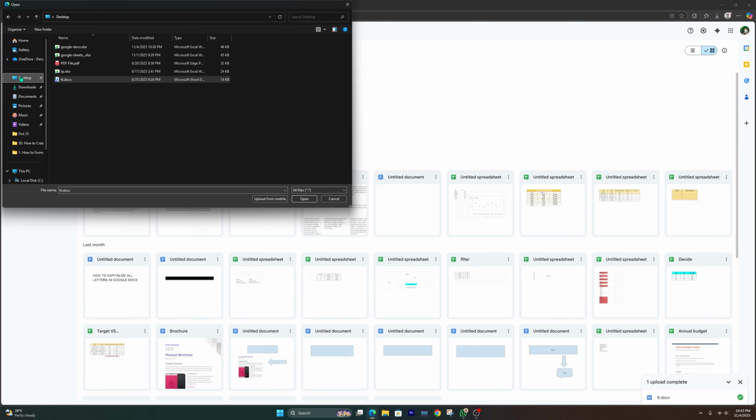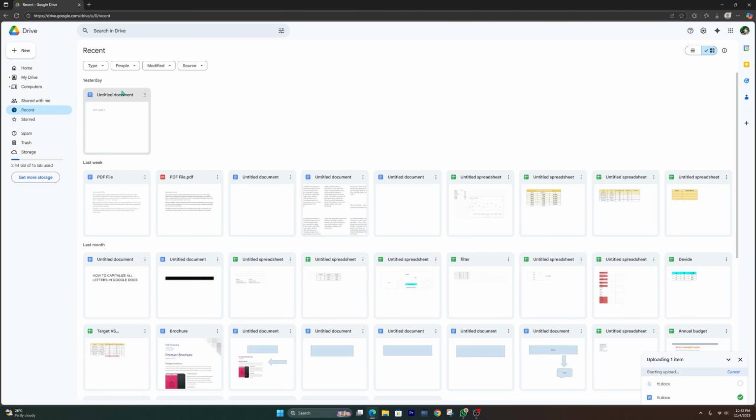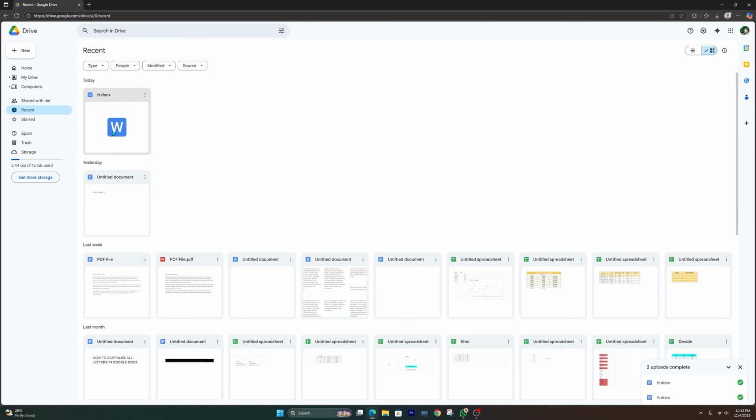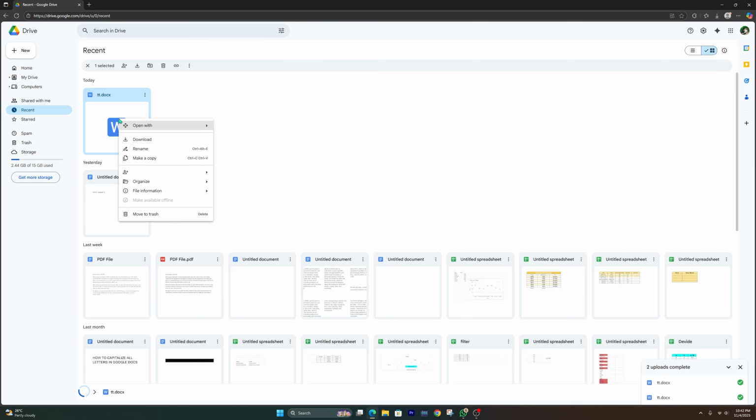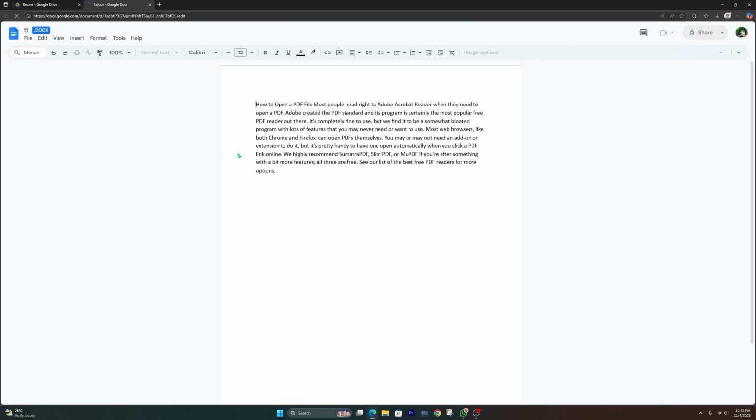For example, mine is on the desktop. Click Open. Once the upload is complete, you will see the Word document in your Google Drive files. Right-click on the file. Select Open With and then click on Google Docs from the menu. This will open your Word document in the Google Docs interface.